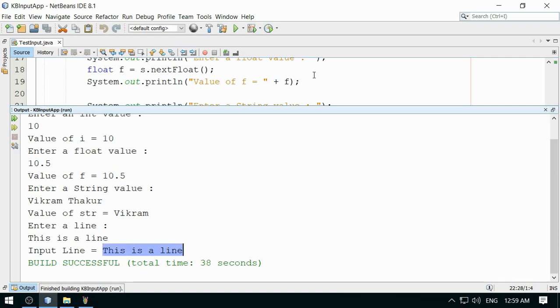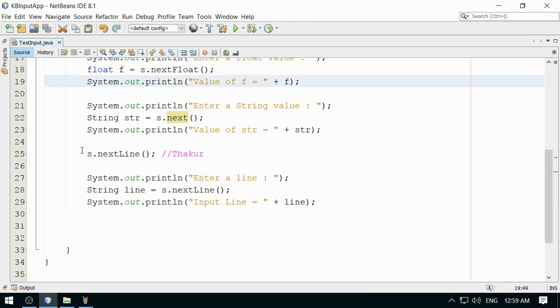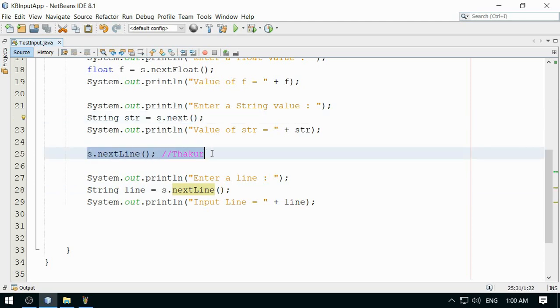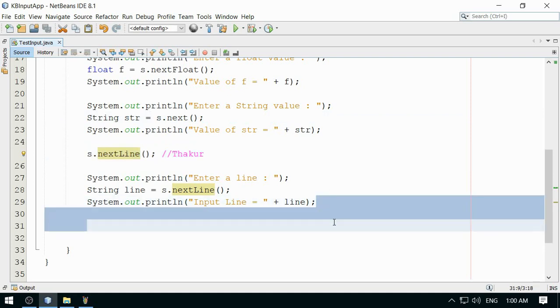So this is an important thing you need to understand, and why I need this additional statement: because this particular method is reading the first word, and the second word, which is already present in the input stream, will be read by this next line method. So if you are not going to use this line, that input will be read here automatically, and this line will get Thakur as the second word. So the second word will be considered as input for this method. So I don't want to consider any remaining data from this method. So what I can do, I can place one dummy statement here. So this is the way you can handle the input.